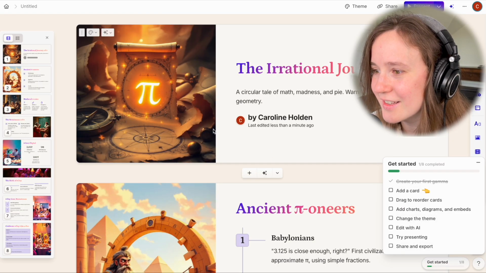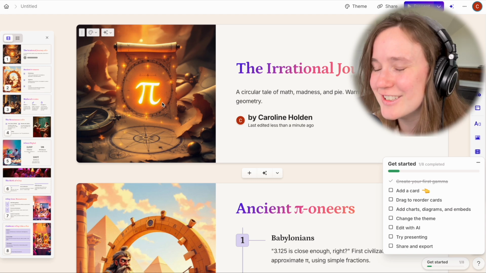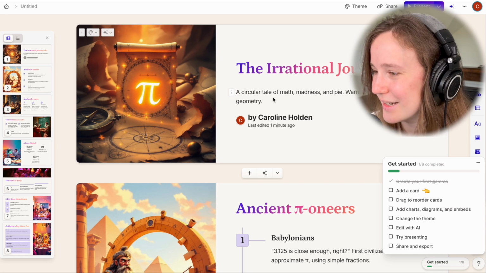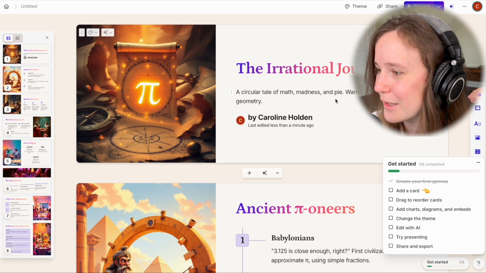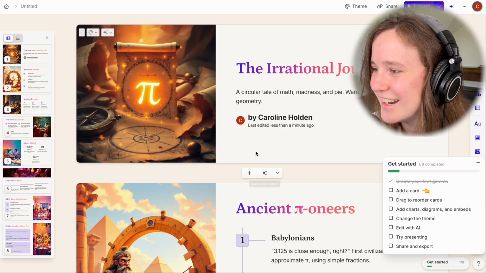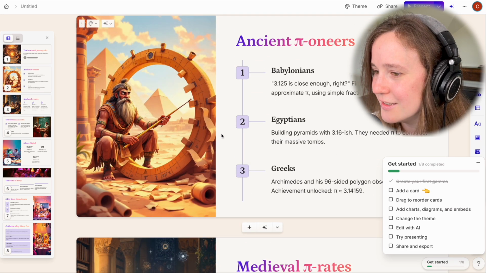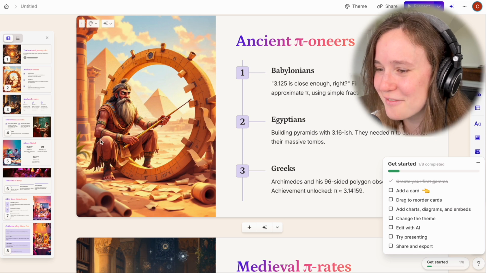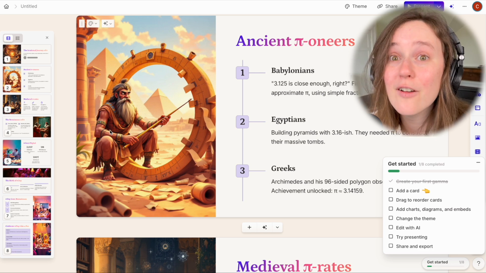Oh, wait, I didn't even look at the image. Oh my gosh, I love this. This is so irrational, which is great because pi is an irrational number. This is magnificent. Okay, a circular tale of math, madness, and pi, warning: geometry. Fabulous. Okay. Oh, this is so fake. I love how fake it is.